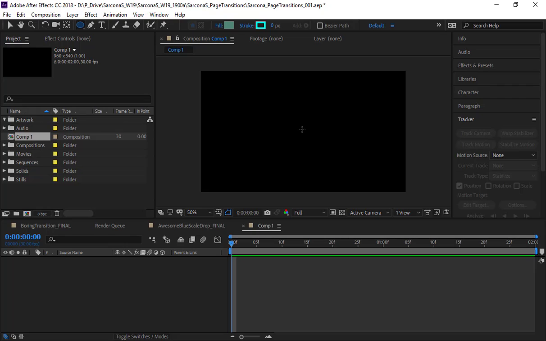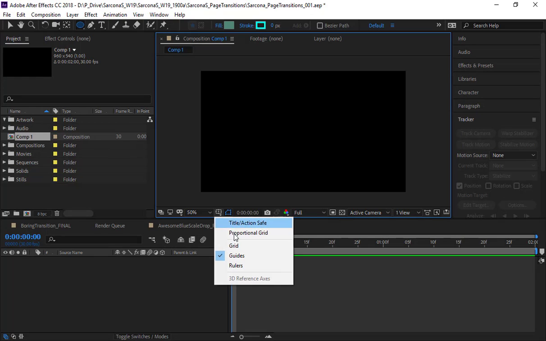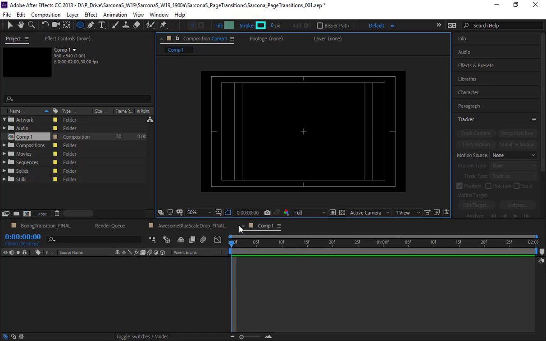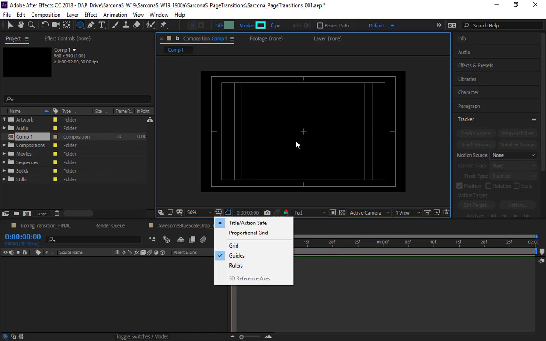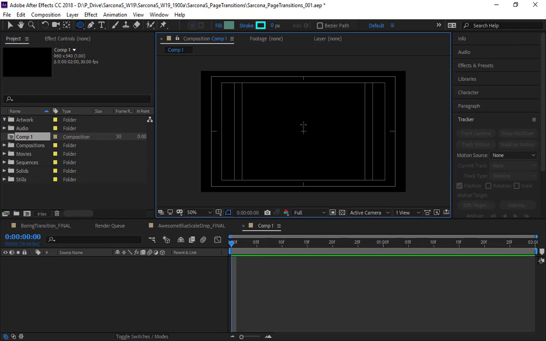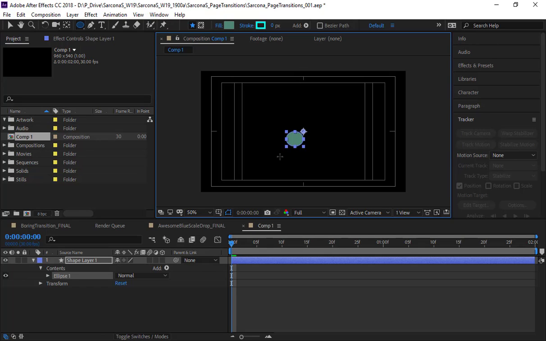After Effects is bad for snapping. Illustrator is great. If you move something, smart guides come up and lock everything. After Effects is no good for that, no bueno. So let's go to title and action safe. The only reason I use this is because I get that little plus sign right in the middle. And then I'm going to click and drag.